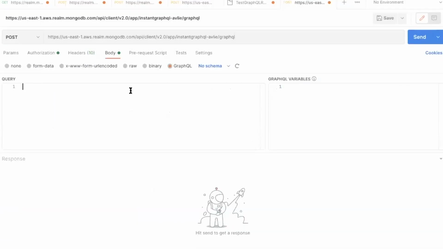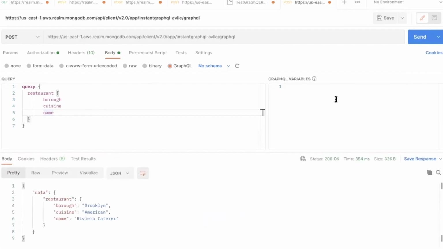And once I've copied this over, I'll go back into Postman and simply copy it here. And now I'm ready to send my request. And once I've done that, boom, my data is right here. And I got that same document back, which is pretty cool. So we figured out how to do basic data access to the GraphQL API.